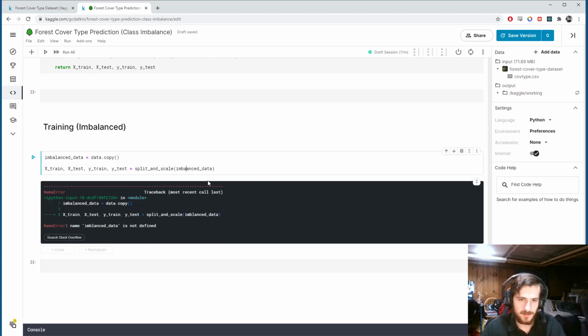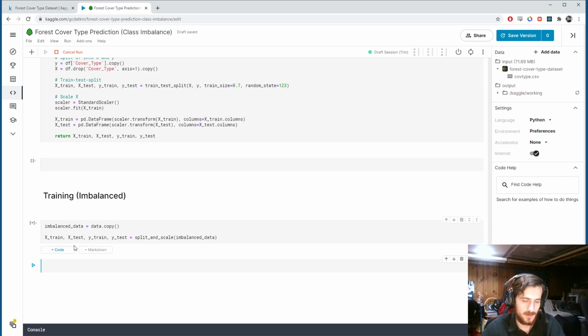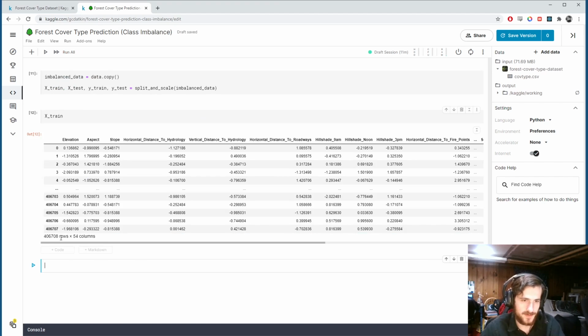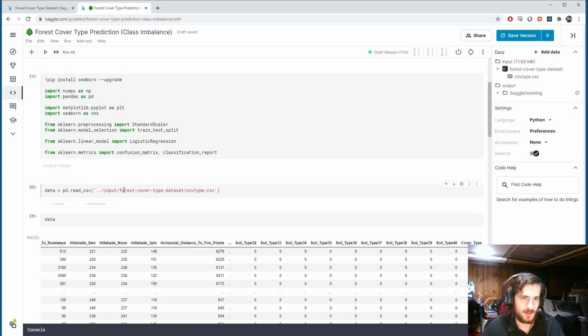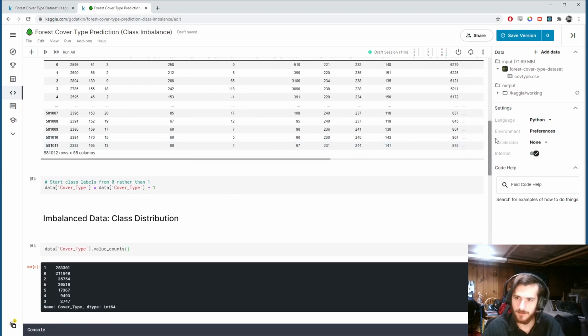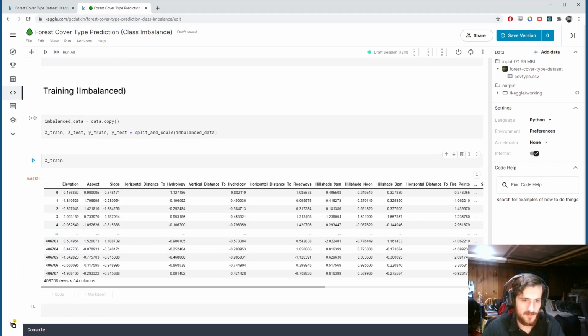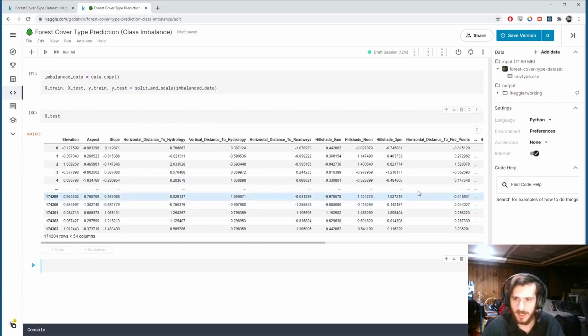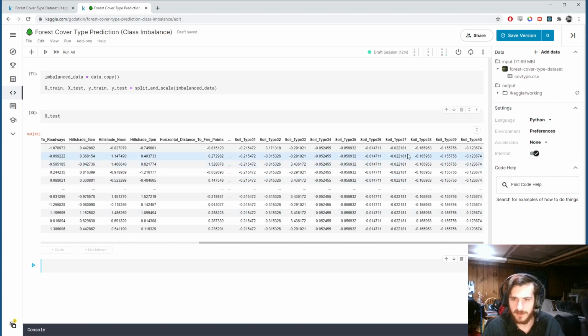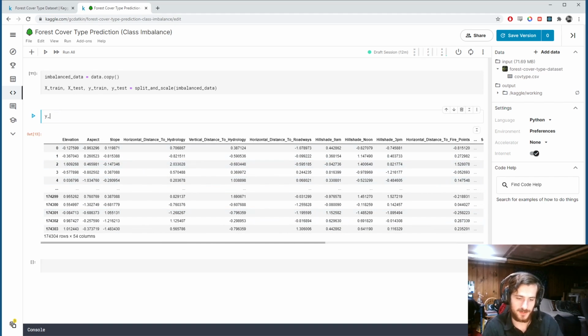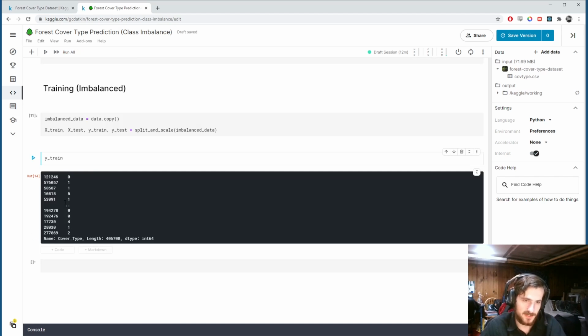Oh, I misspelled it. Okay. And now we can see xtrain, this is all of our data here. Well, there's actually less, this is 70% of the data, and the test set contains the other 30%. You'll notice that all the columns have been scaled to have mean 0 and unit variance. Then our y, ytrain, this is what we're trying to predict, it's just the class descriptions.